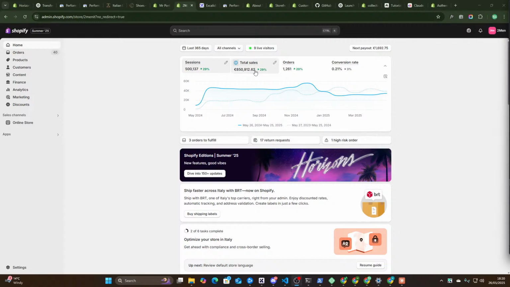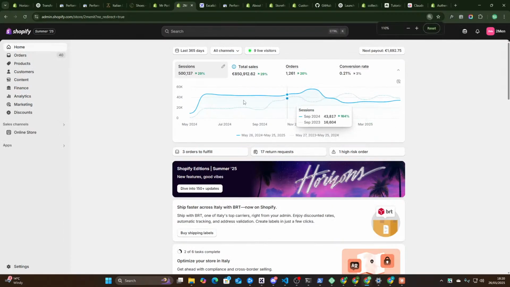So if this is 365 days, it's 850,000. It was previously 1 million at an earlier point. But yeah, I made this entire store, all the SEO, everything. Now they do ads, obviously, but they don't actually invest that heavily on ads. Yeah, this will be available later.